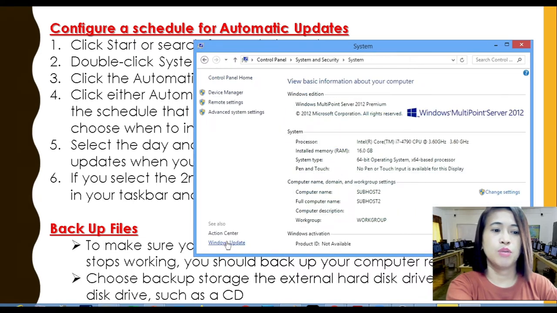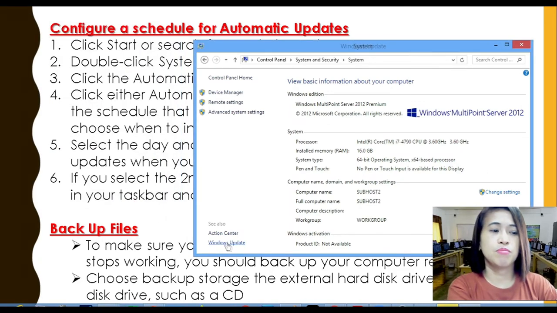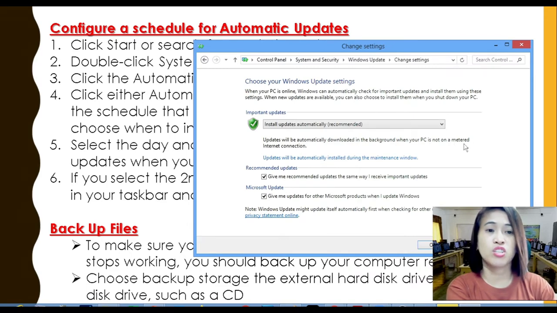There. We have here the Windows update. You can click the Windows Update or the Advanced System Settings. So, click Windows Update. There you can see now: check updates, change settings, view update, restore hidden. So, when we talk about change settings, you can change this one.